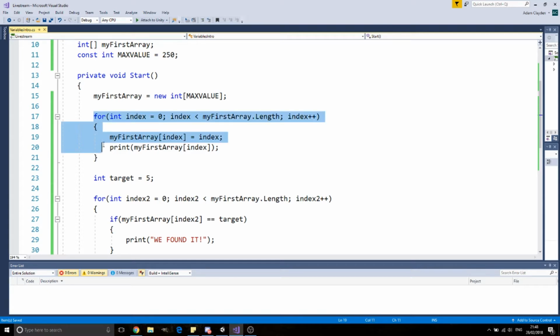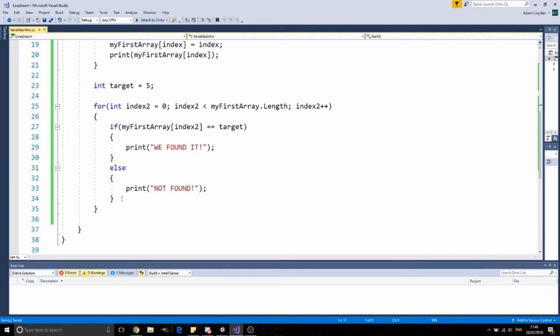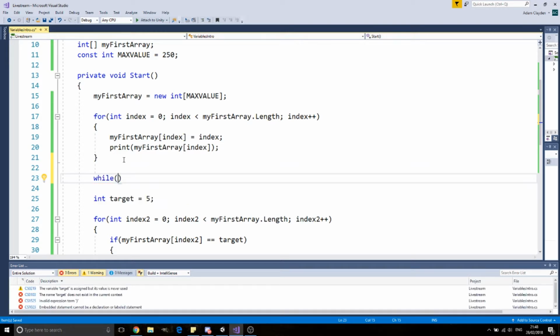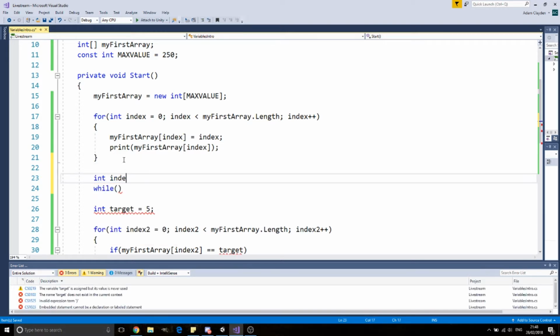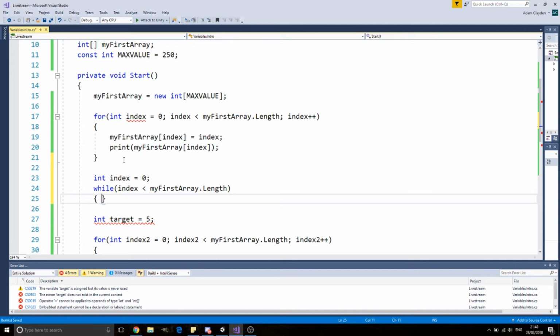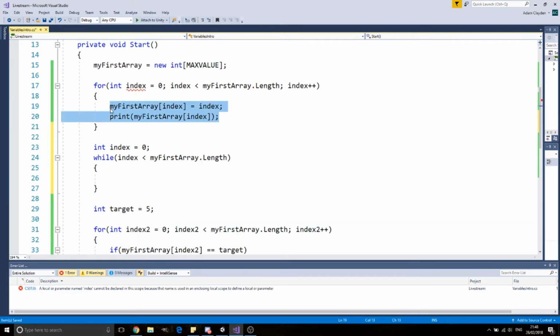So normally people associate for loops with arrays because of the nature of that loop, because it indexes one at a time or however many you like. But you can use a while loop. If I were to do that quickly, let's say while, we would have to declare the index outside, make it 0. We'd say, oh, okay, while index is less than my first array dot length, and then in here you can put in the same stuff.